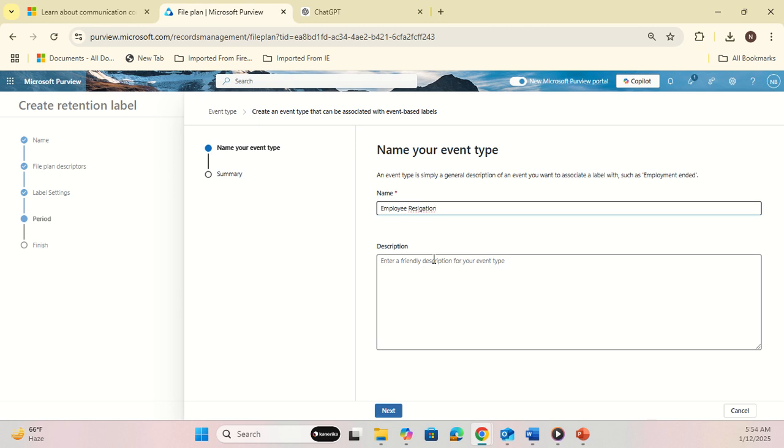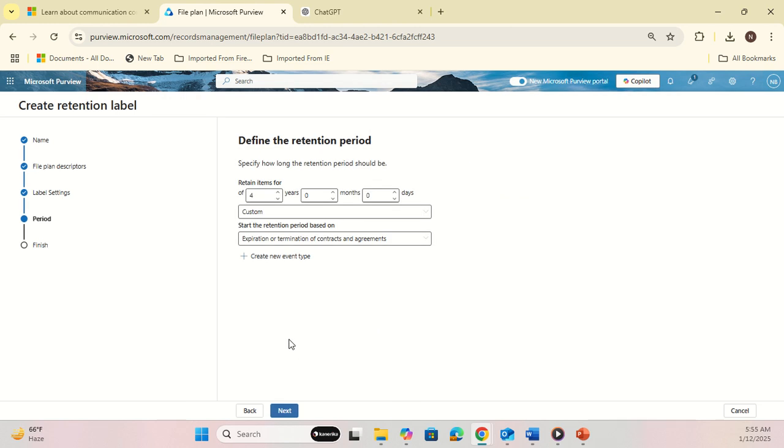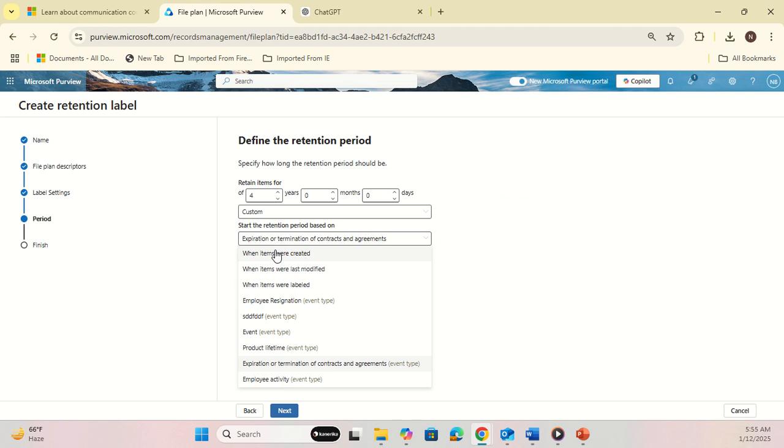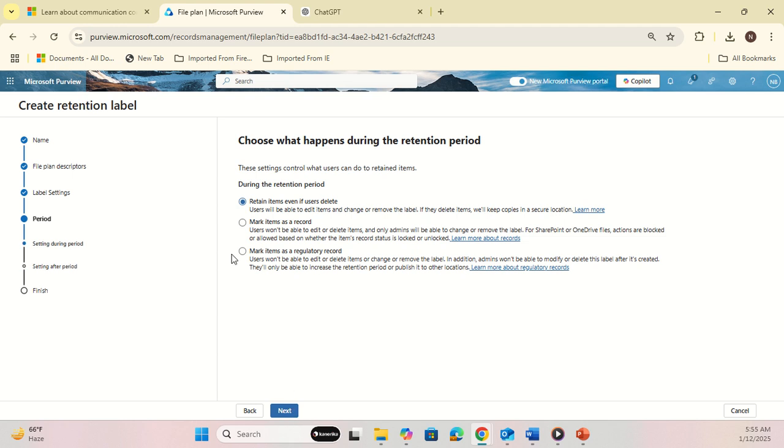So from the point an employee resigns the company, I am trying to retain legal information of that employee, financial information. So I would say employee resignation as the event type. Provide the description and submit. In this case, I would like to select when items were created as part of demo. Select next.